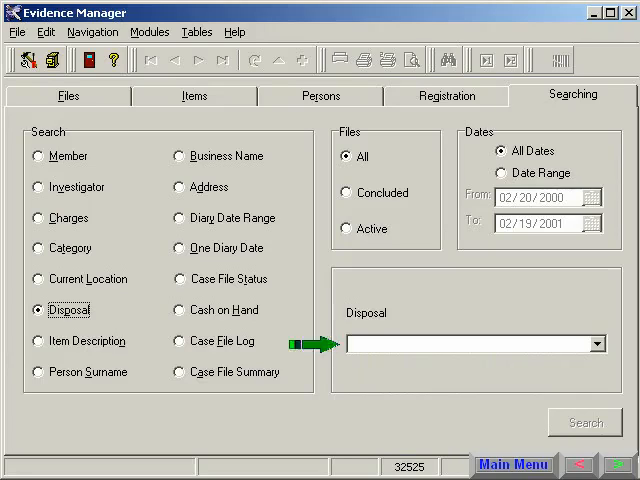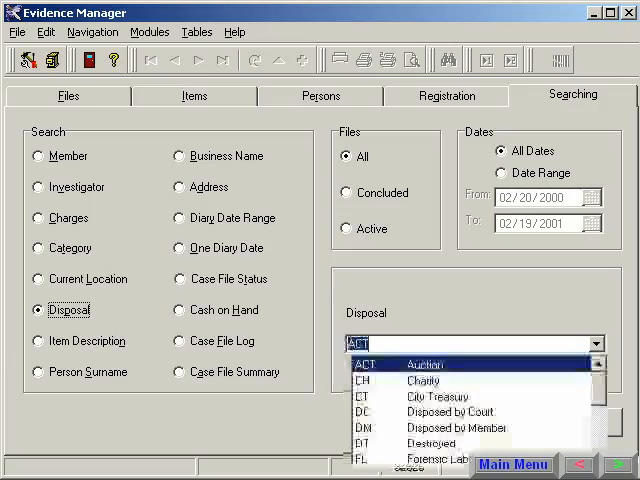Of course, to conduct a disposal search, the drop-down list is used once again. You can produce a list of all items disposed of by any disposal method.